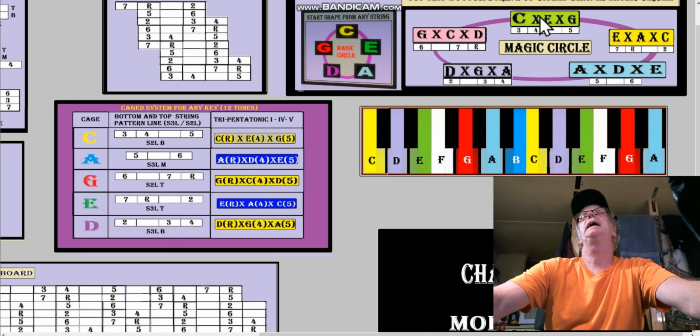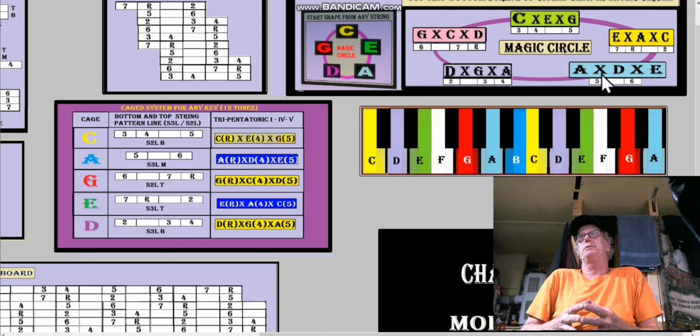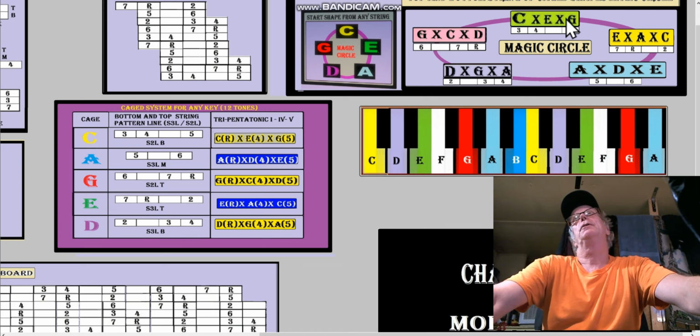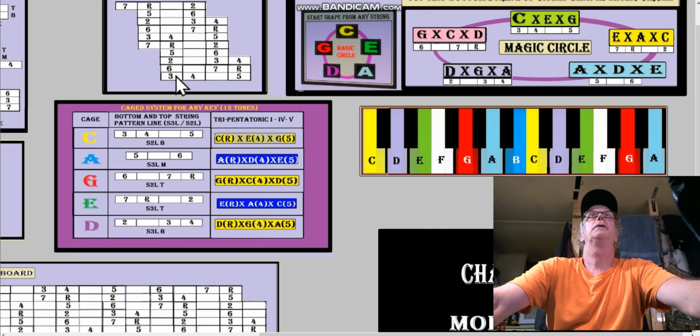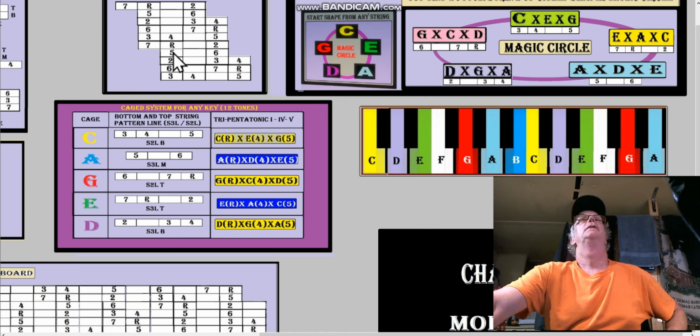We want to play cage now. Skip every other one. See, now we're not skipping cage shapes. If we want to do cage, we're going to skip magic circle shapes. So we're going to go from C to the A shape, which is 5, 6. Now notice we're building, we got 3 here, 3, 4, 5. Then we go to the A shape is 5, 6. Now that's way up here.